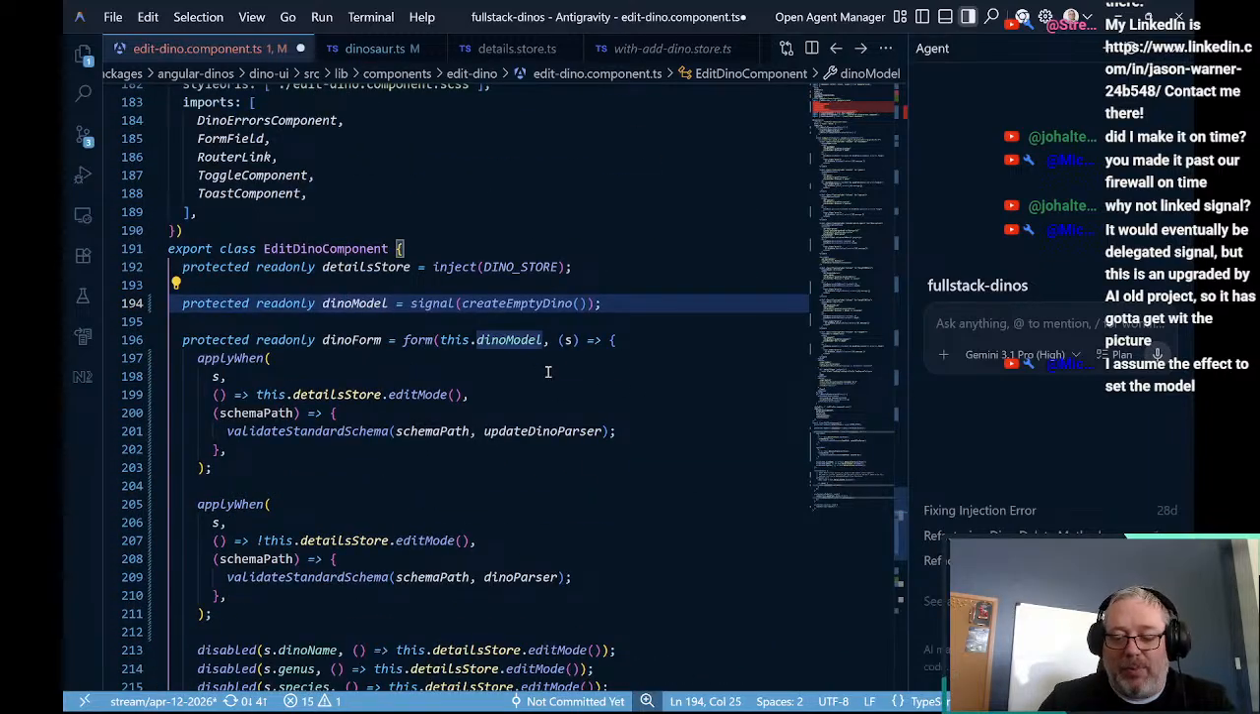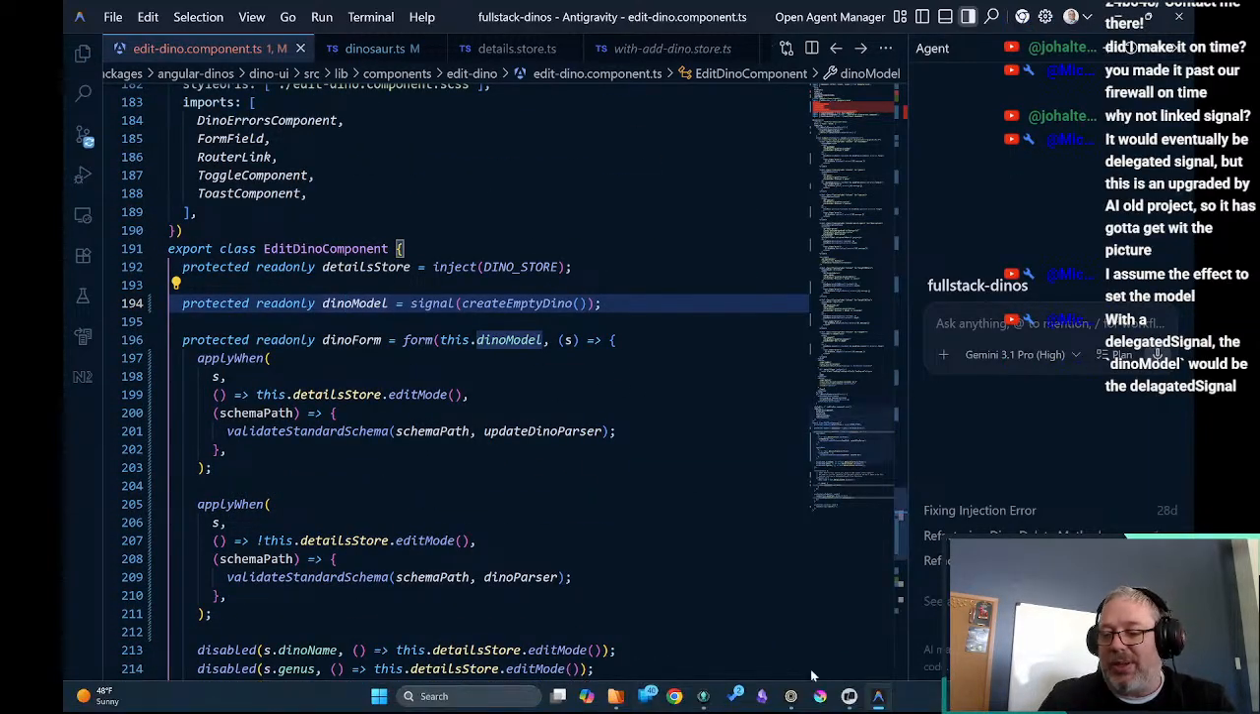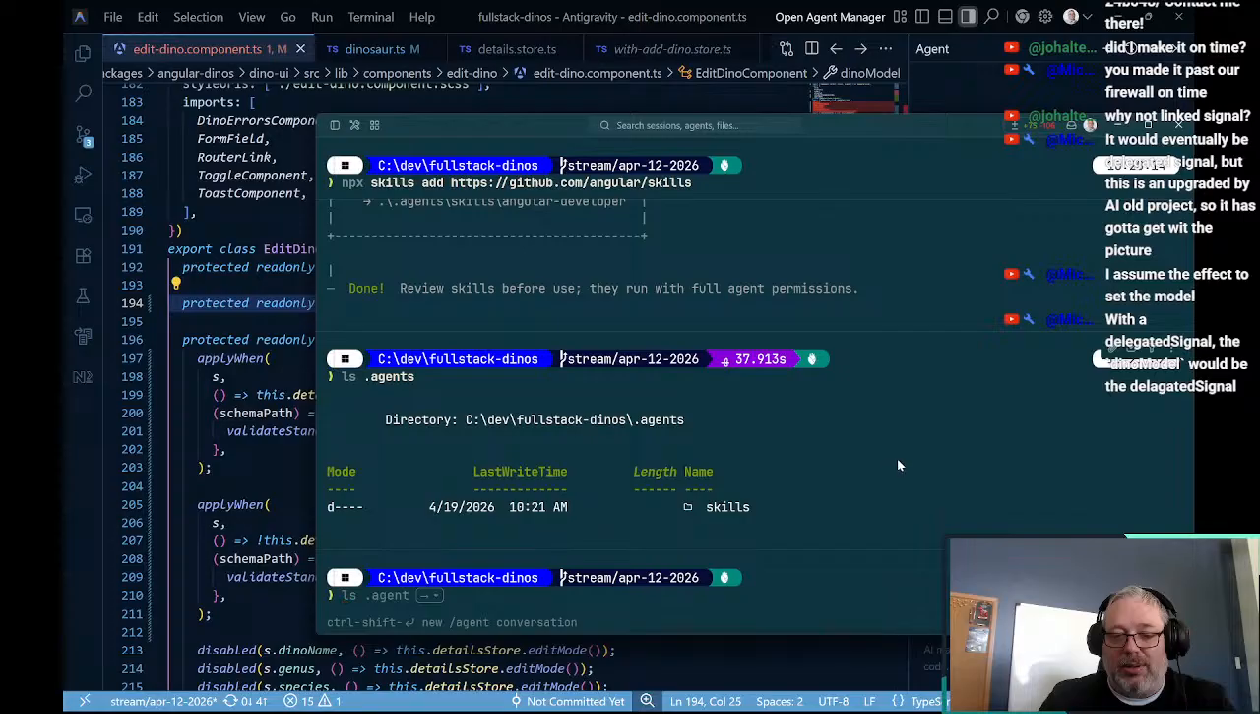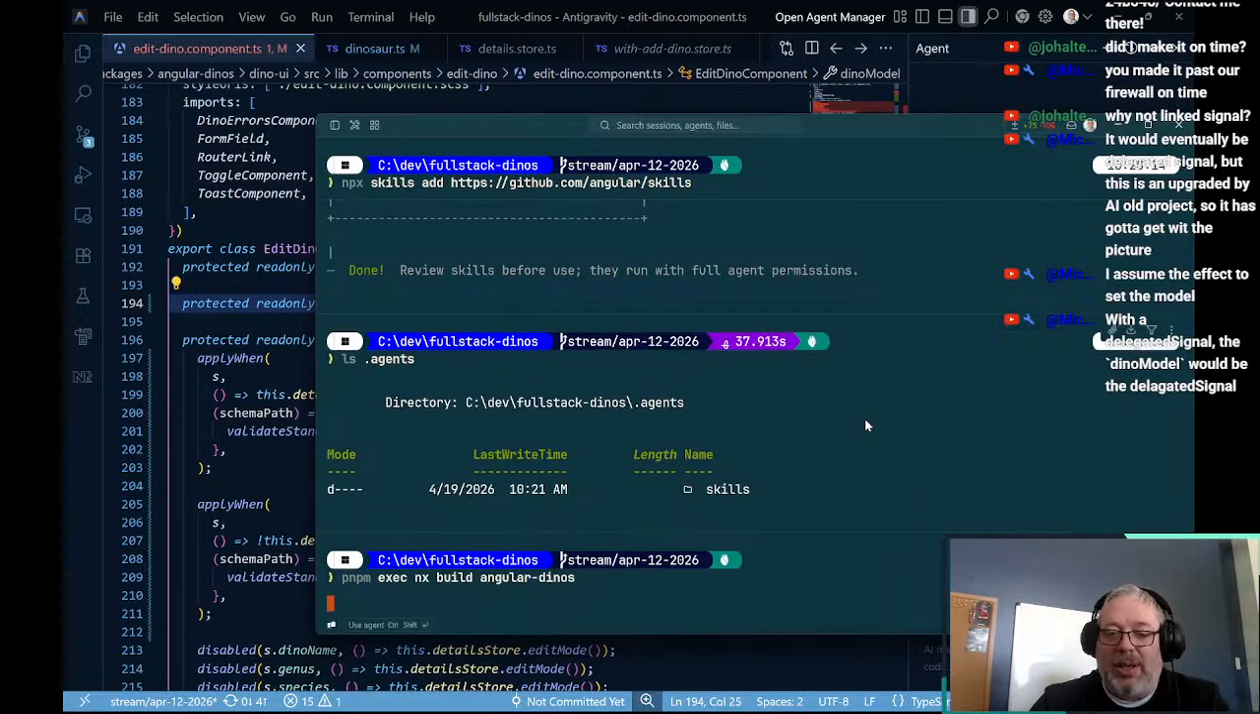But right now I'm curious, do we even compile? Like, do you even compile, bro? So let's just pnpm exec nx serve Angular dynos. Or let's just build Angular dynos, right? Build Angular dynos. And let's see what errors we get.